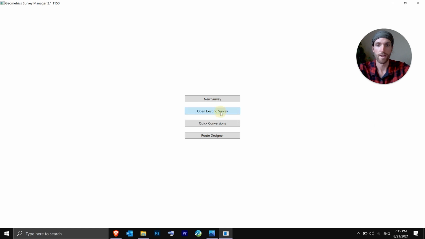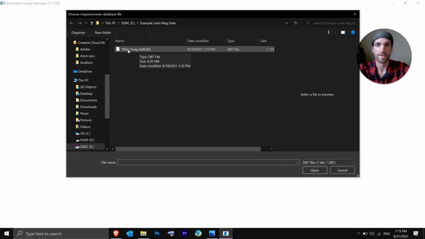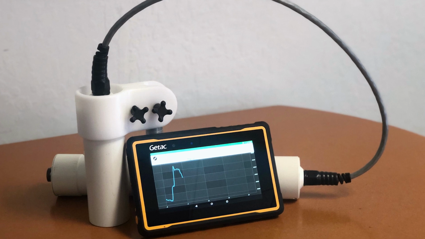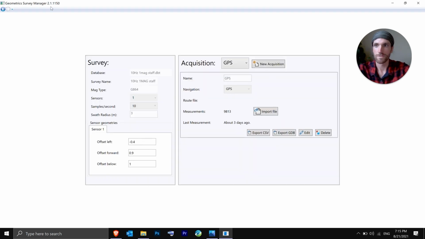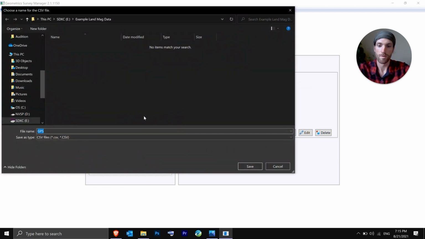So to start, we'll open up the survey, and this is taken off of the tablet. Geometrix uses a tablet interface for their latest land magnetometers like the G864. So you simply export that DBT file onto your computer, and we would just hit open on that. And this is very simple. Survey Manager software has quite a few features, but here we're simply exporting a CSV, and we'll do it with locations. Hit export, and we'll call this gully because that's where we collected it.